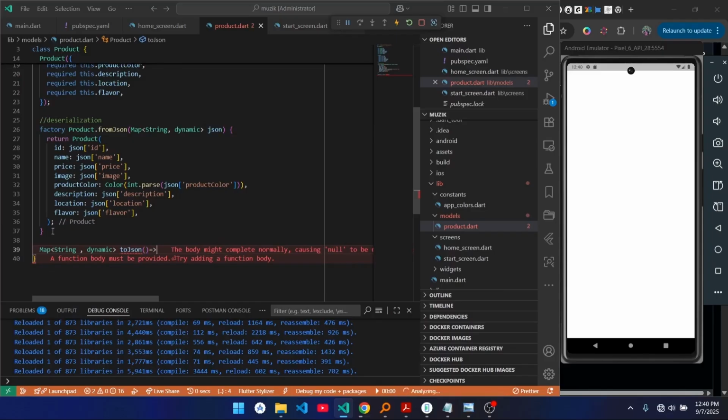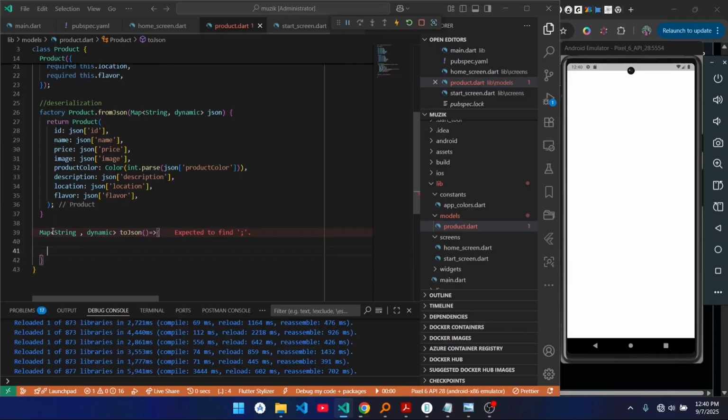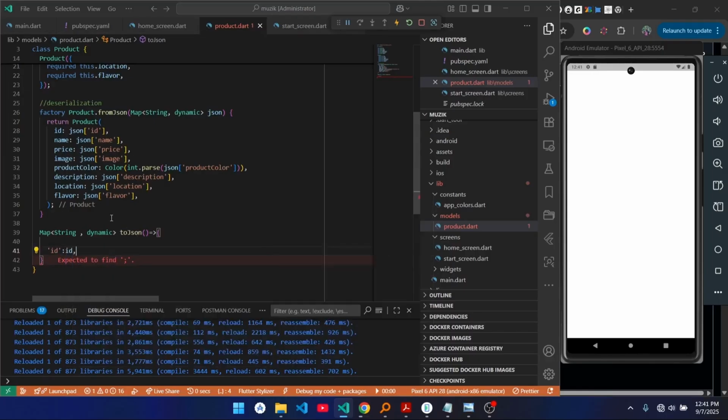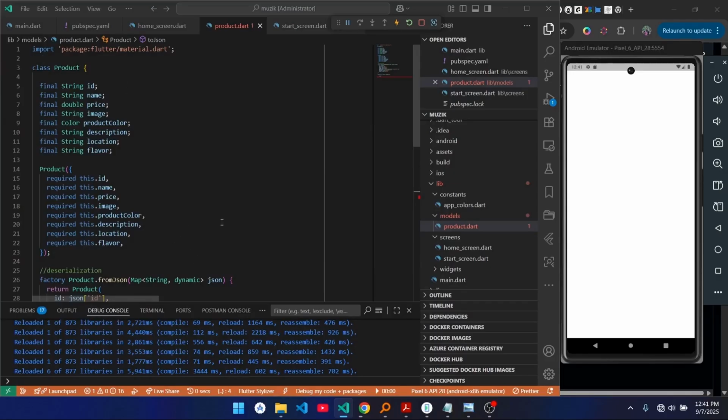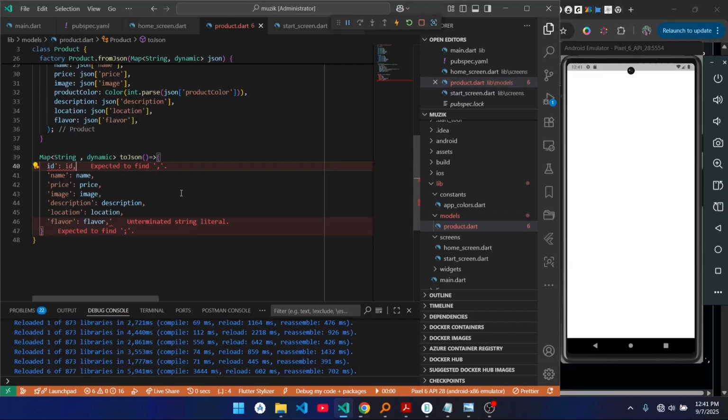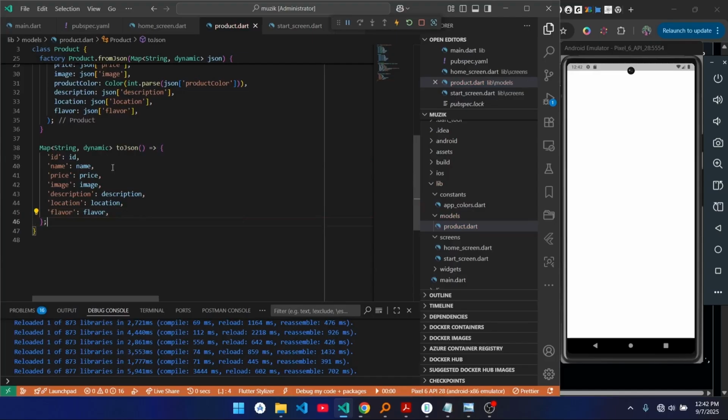Then inside this arrow function, firstly we're going to have the ID, right? Then we get the ID from the properties, and we're going to do this for all the properties that we have for our product. I'm going to fast forward this part because I'm just going to do the same repetitive thing. So this is what we have so far. We're taking it back to JSON.